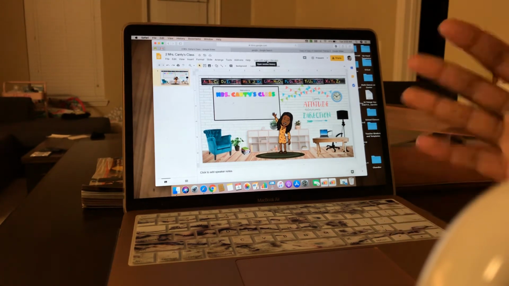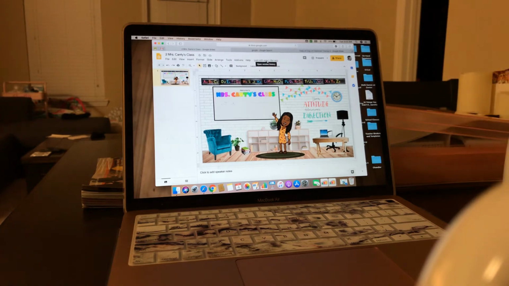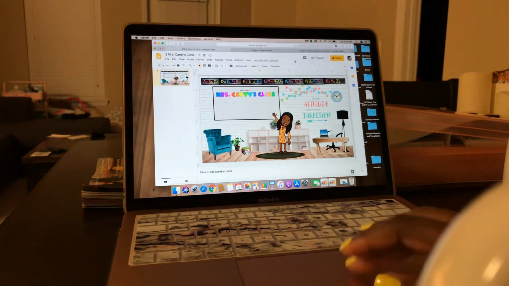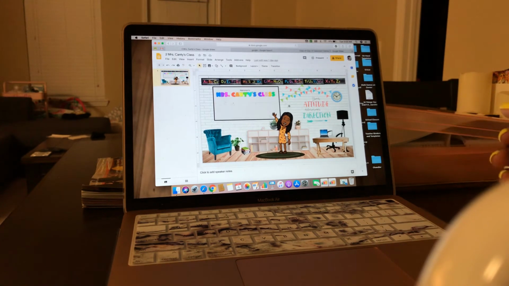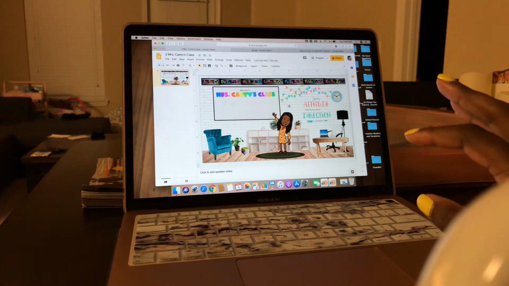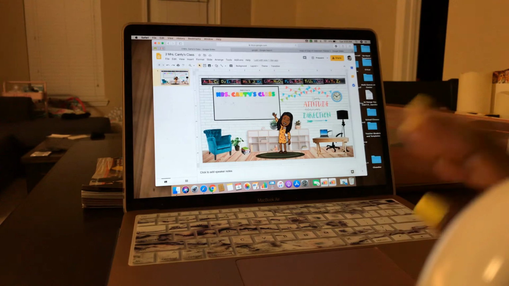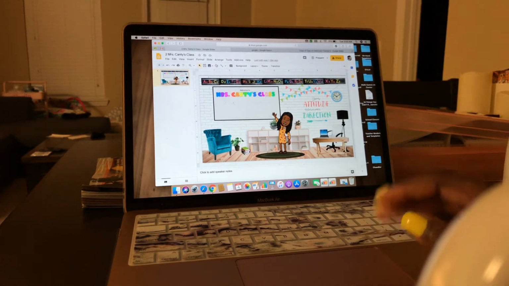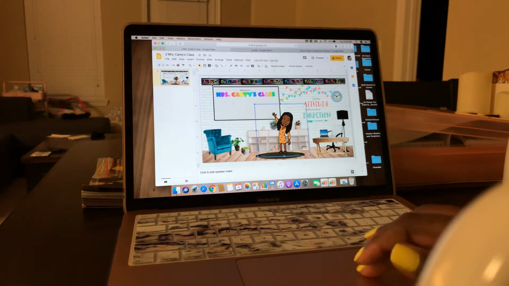So I'm going to show you how to customize one of the Bitmoji virtual classroom templates. The first thing I did was, of course, add my Bitmoji. If you don't have a Bitmoji, you can add a picture of yourself, or some people add an animation of themselves. I like my Bitmoji, so I always add my Bitmoji. Again, you just copy your Bitmoji and then paste it into the classroom.